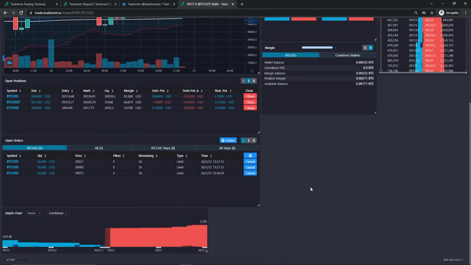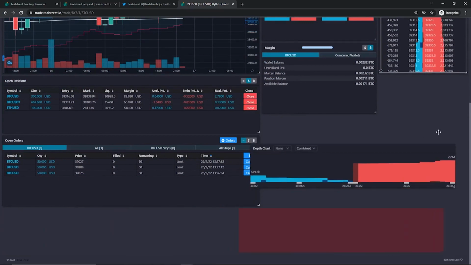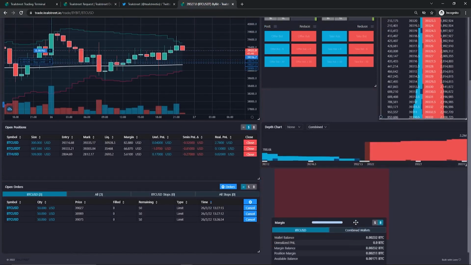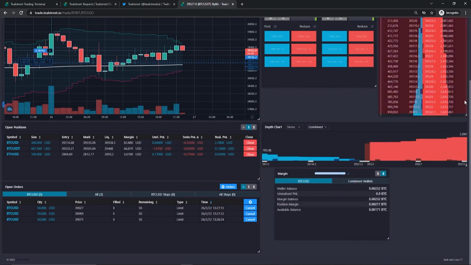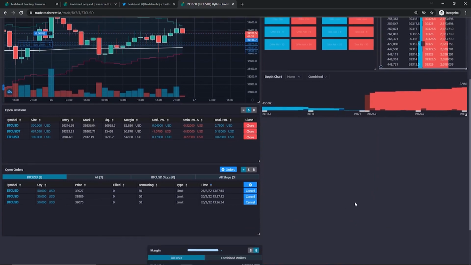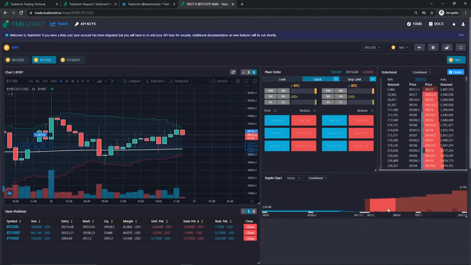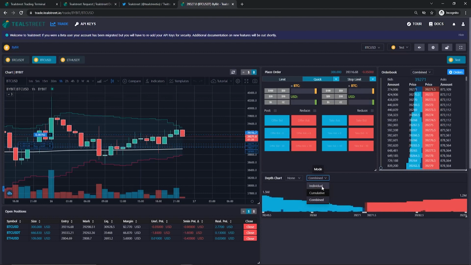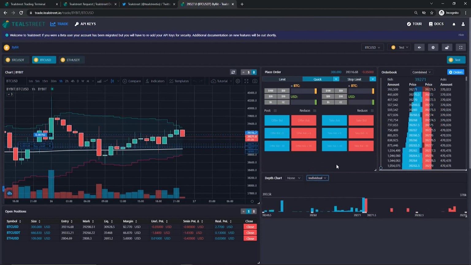Next, we've got the depth chart. I'm going to move this out of the way real quick. Make this a little smaller. Alright, so this is our depth chart. Has a lot of similarities to the order book. You can click here, and there are 3 modes for visuals. So let's look at the individual. We're currently looking at the Bitcoin inverse, so let's switch back to USDT.